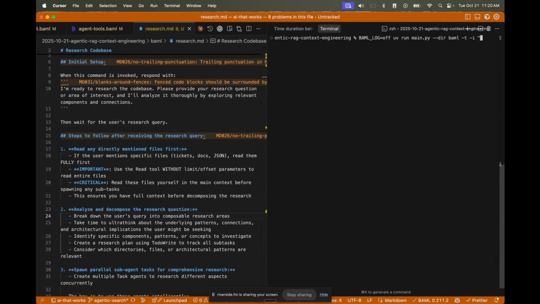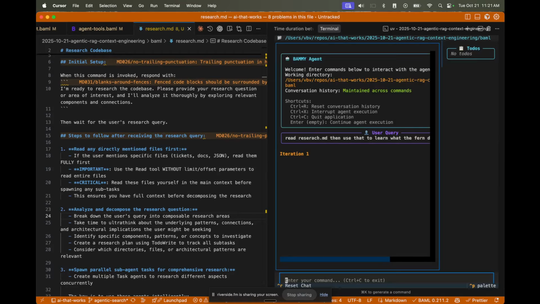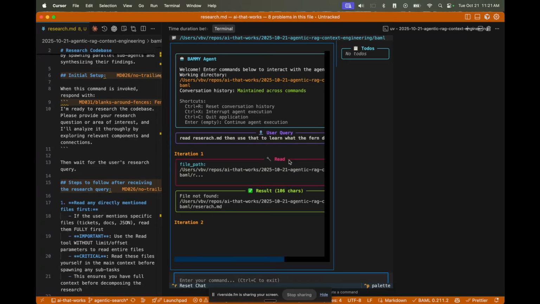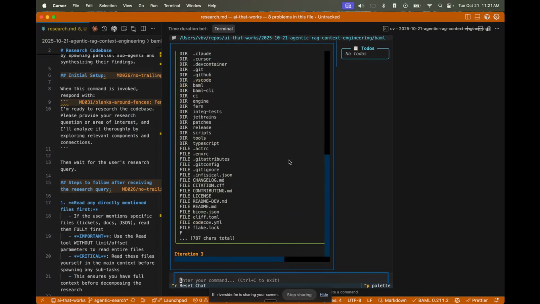Okay. Read research.md. Then use that to learn what the fern directory does. I have no idea what's going to happen. See what's up. This is like a full curses TUI, so when you resize the window, it doesn't re-render. It does eventually. Okay, so it did read research.md. Did it not find it? I spelled it wrong. Okay, it's going to ls, and then it'll run again.